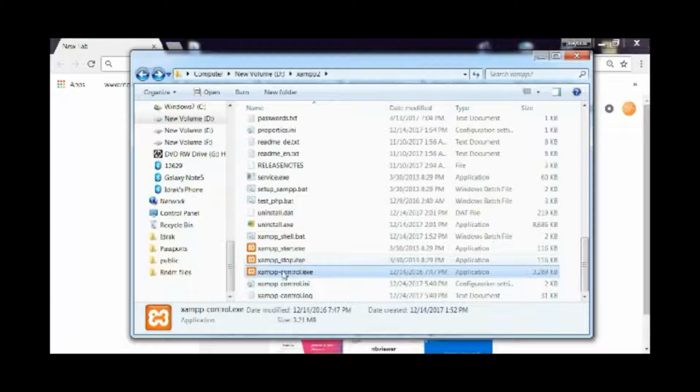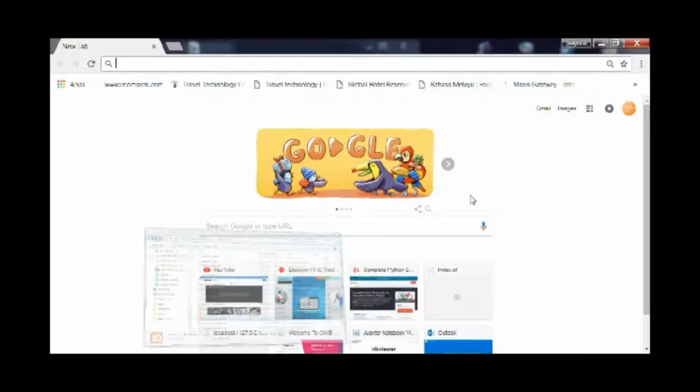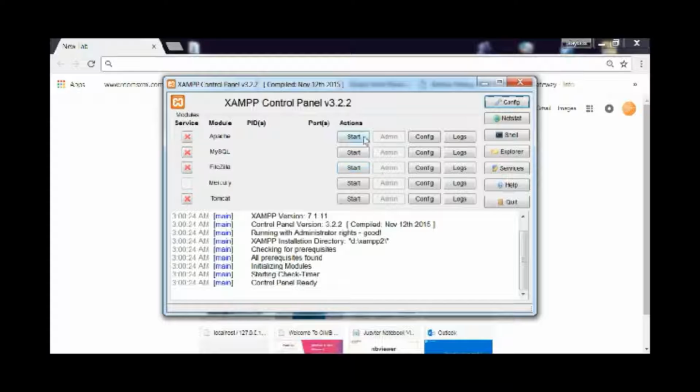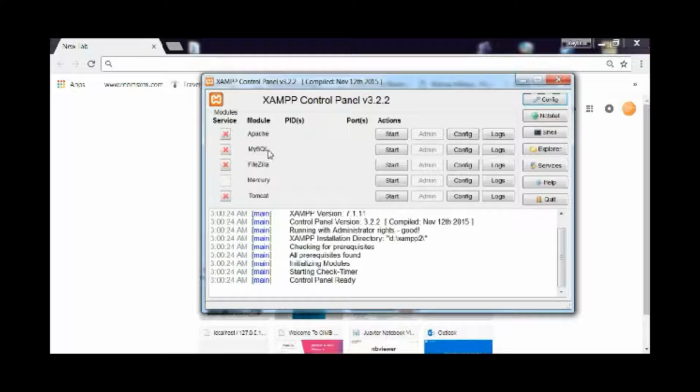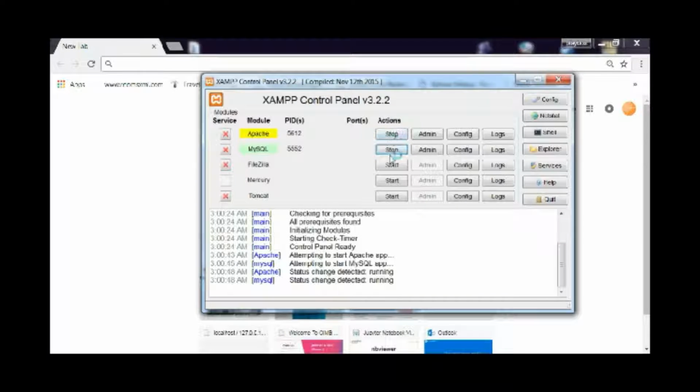It's normally going to open up after you finish installing. If it doesn't, you can double click on it and it's going to open up this here. Now here's the important part. After you open this up, you'll see Apache, MySQL, FileZilla, Mercury, Tomcat. All of these are like servers. What you're going to need to do is turn on the Apache server and the MySQL server. So you're going to click on start for only two of these. You don't really need to start the others. Turn these on, or you won't be able to gain access to the database.